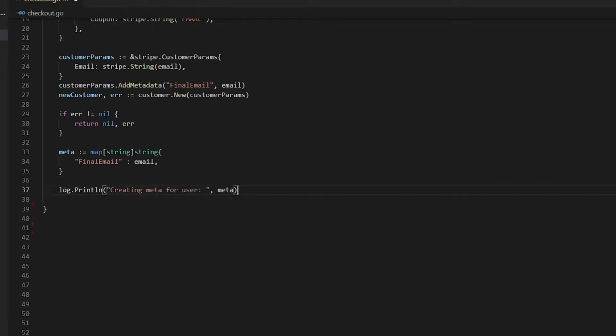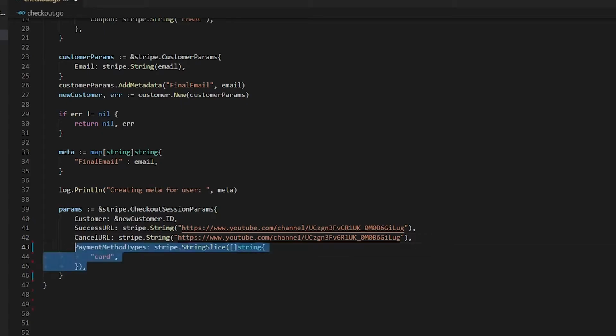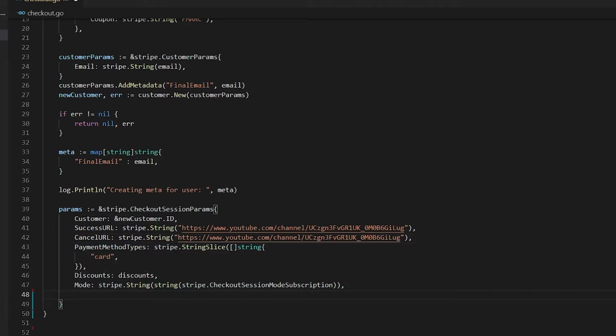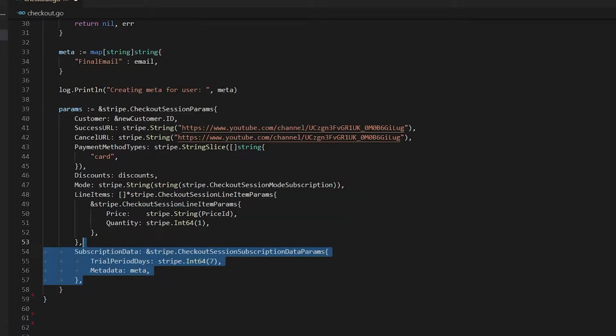You just need to have the customer ID, which link you want the customer to go to if it succeeds or if they cancel, what type of payment you want to get, what is the actual price ID of your product, how many of them you want, what is their free trial period, and the meta information that you added. Just note that the price ID is what you get when you create a product on the Stripe webpage. We're going to go through that really soon.